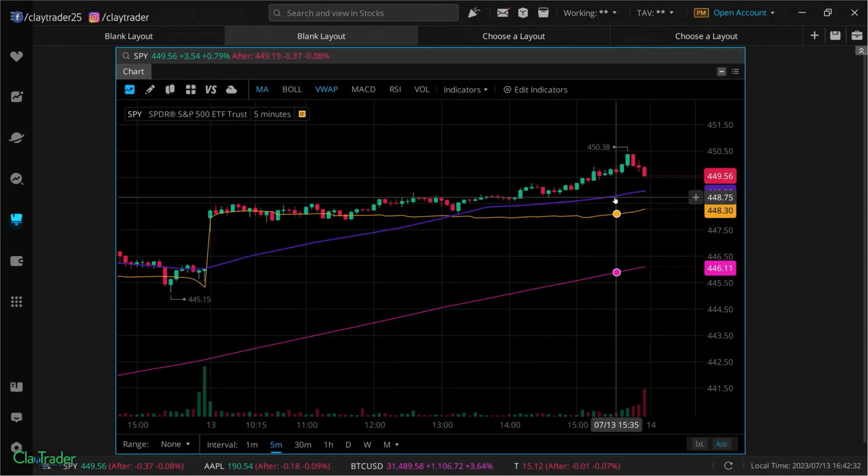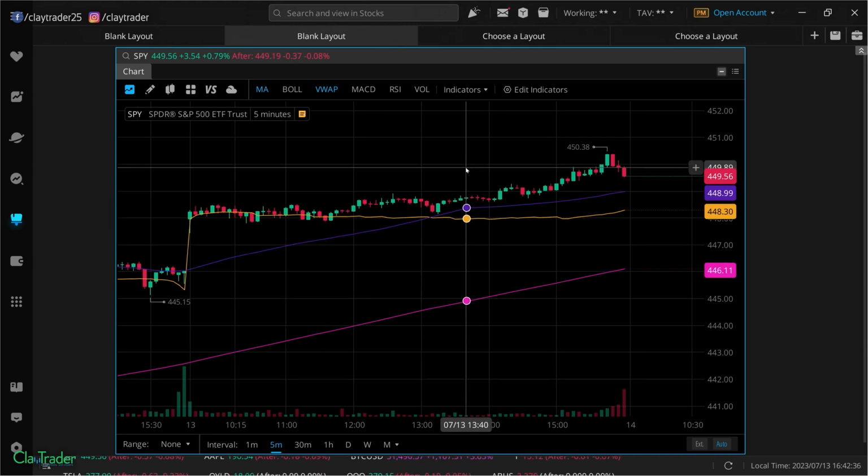So now you have the 50 period moving average. You have the 200 period moving average. And those would be the main indicators that I would say to put on your chart: candlesticks, volume, the VWAP, 50 period moving average, and 200 period moving average.